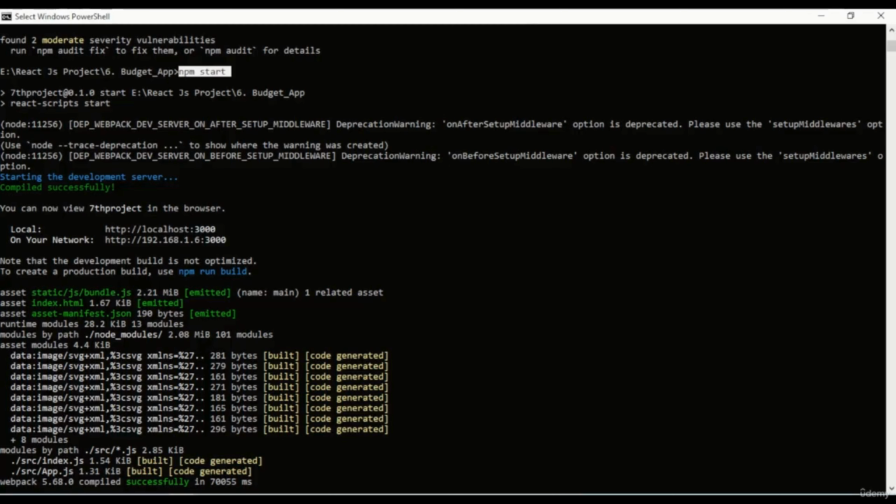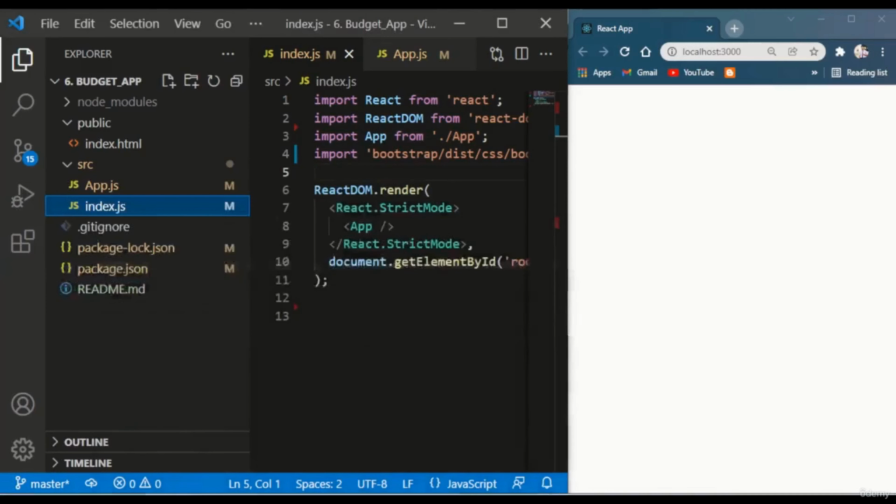Now that we have installed every dependency we wanted to work with, that is bootstrap and UUID, we want to start our server. I have written npm start to start our server, and the server has already started on port 3000. As you can see, it is totally blank as we haven't passed anything inside our app.js.